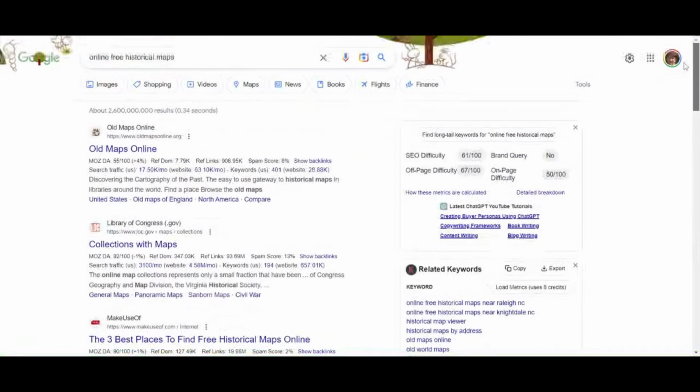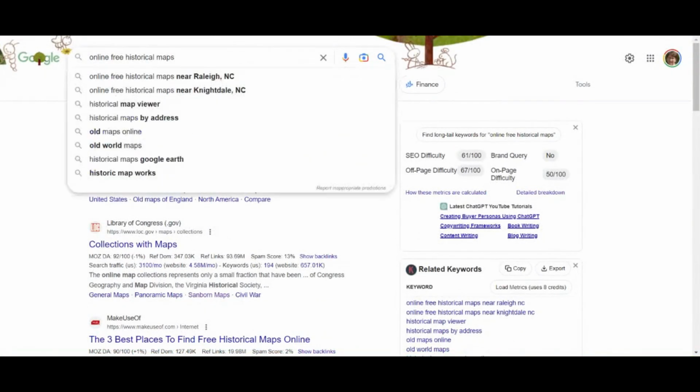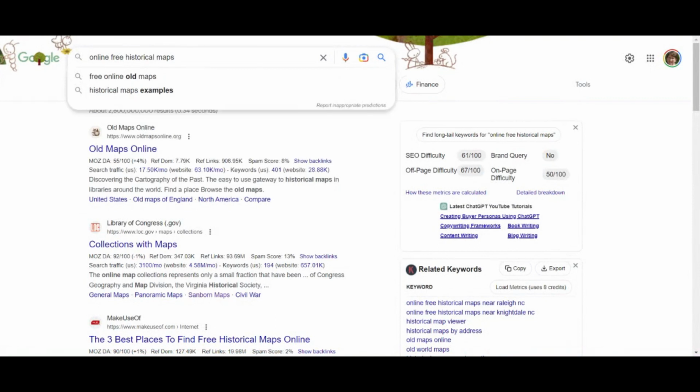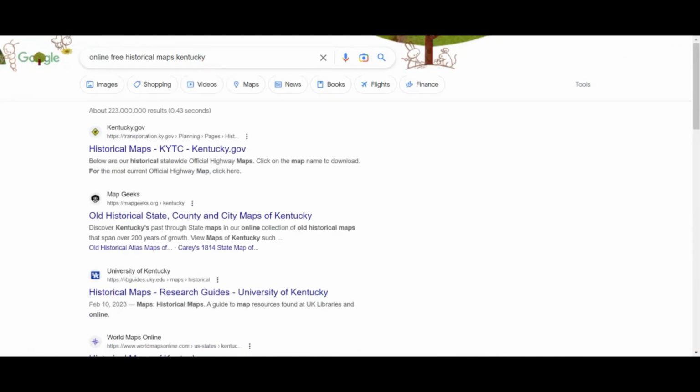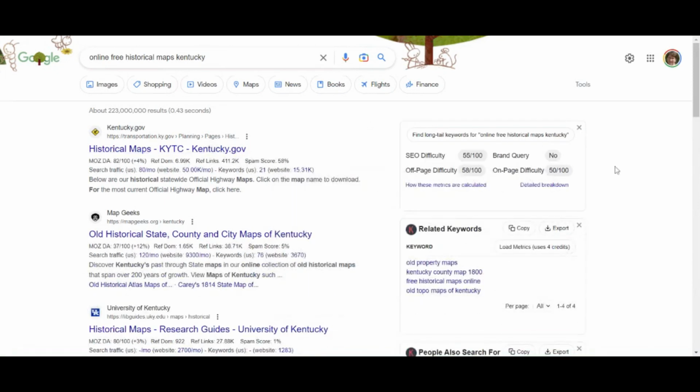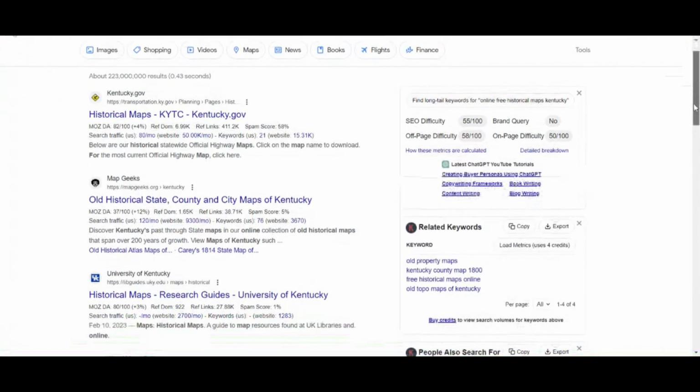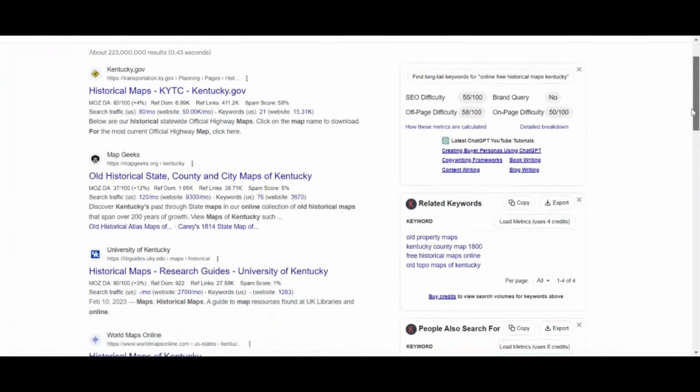Now, oftentimes, again, I want to be a little more specific. So maybe I want to look online free historic maps, but I want to look at, say, let's use Kentucky again. So maybe I'm researching my Kentucky research. So I can see and get a little bit more specific. We have the Kentucky.gov map. So that's a great one to know about. University of Kentucky has one, Map Geeks.